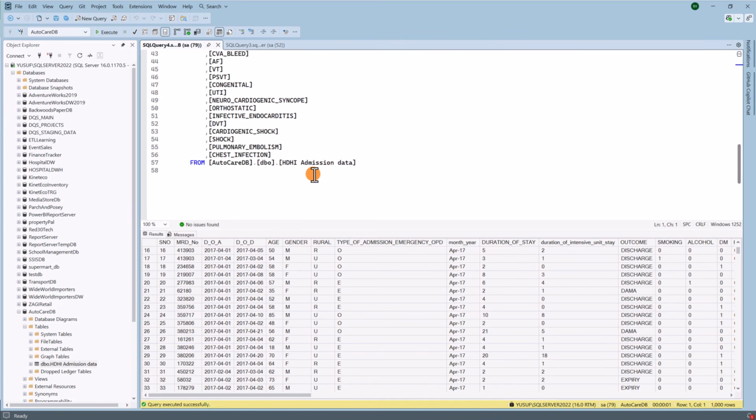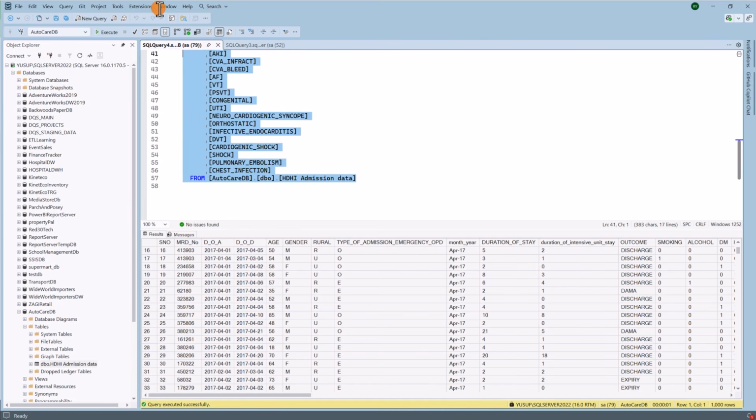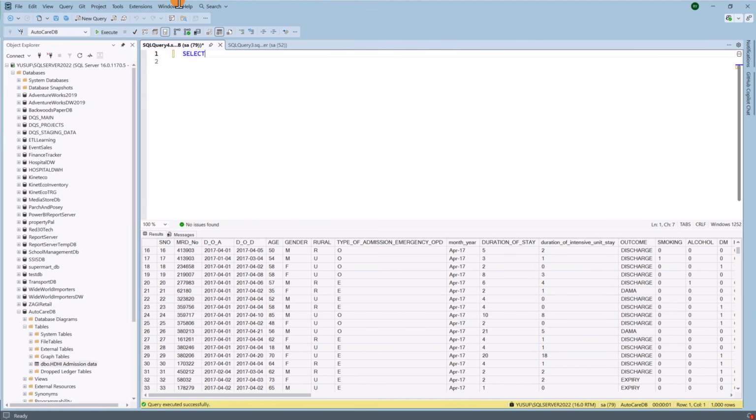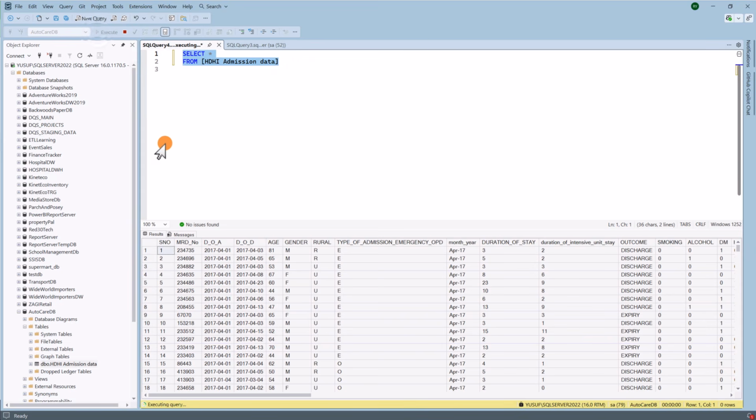write the query. So we'll come here. Let me just rewrite this. I'll do select, from admission, which is the HDI admission. So I'm just selecting everything first, and by selecting everything, let me load this. And the next thing for me is to check whether there's a duplicate.